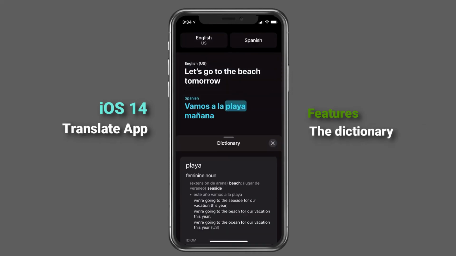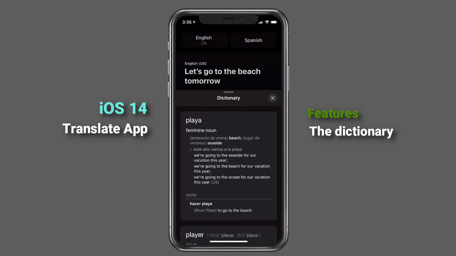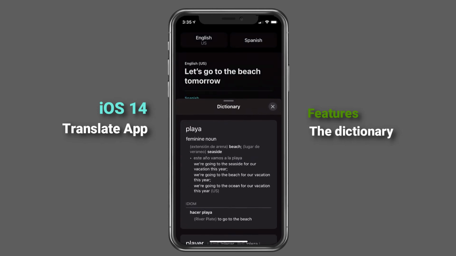If you tap on a word, the embedded dictionary will provide a definition and usage examples.